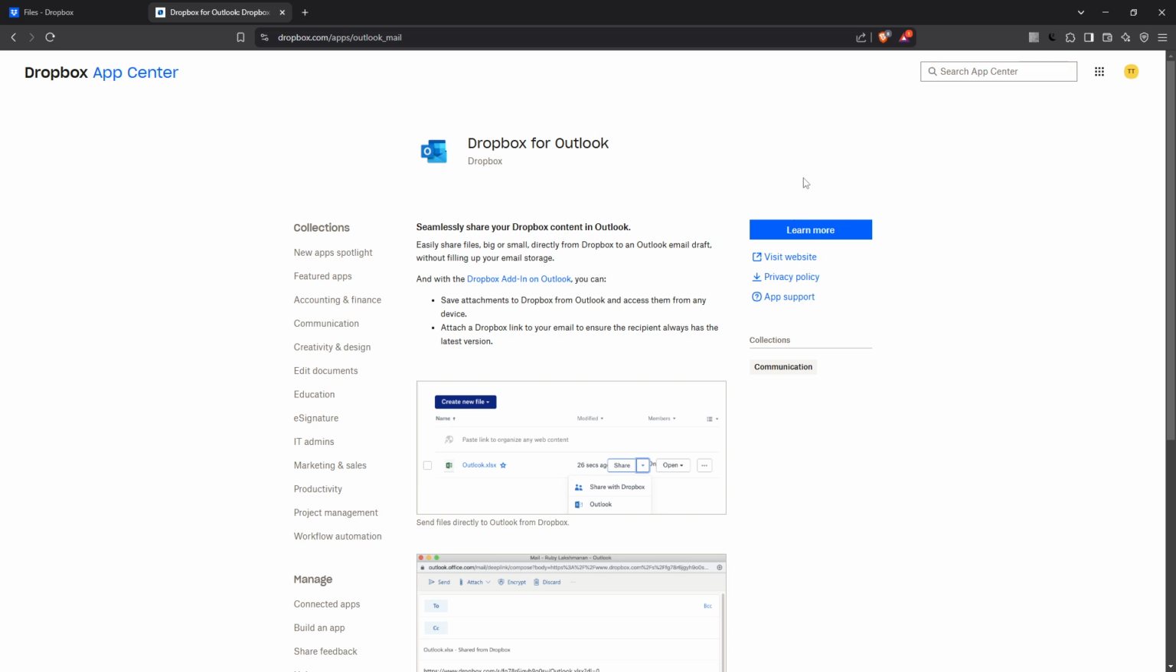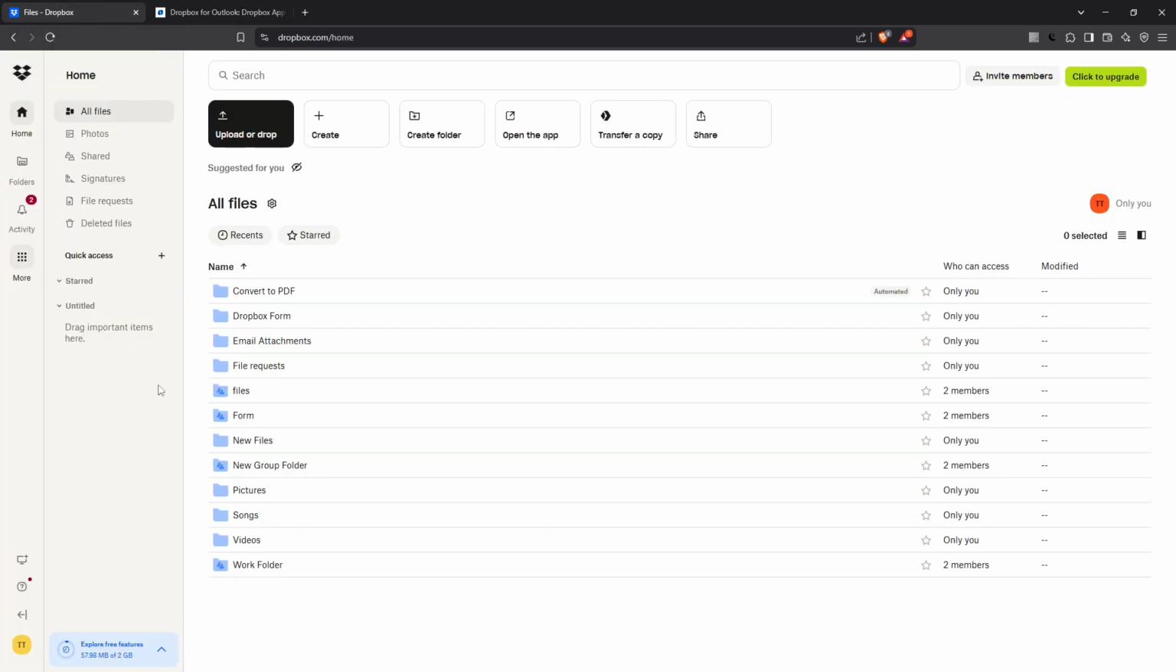This action will take you through a brief setup process where you might need to approve access permissions. Don't worry, this is a standard procedure for connecting apps, ensuring a secure integration between Dropbox and Outlook. Once you've completed the necessary steps, simply click Done to close the setup wizard and return to the Dropbox homepage. Now let's see the integration in action.